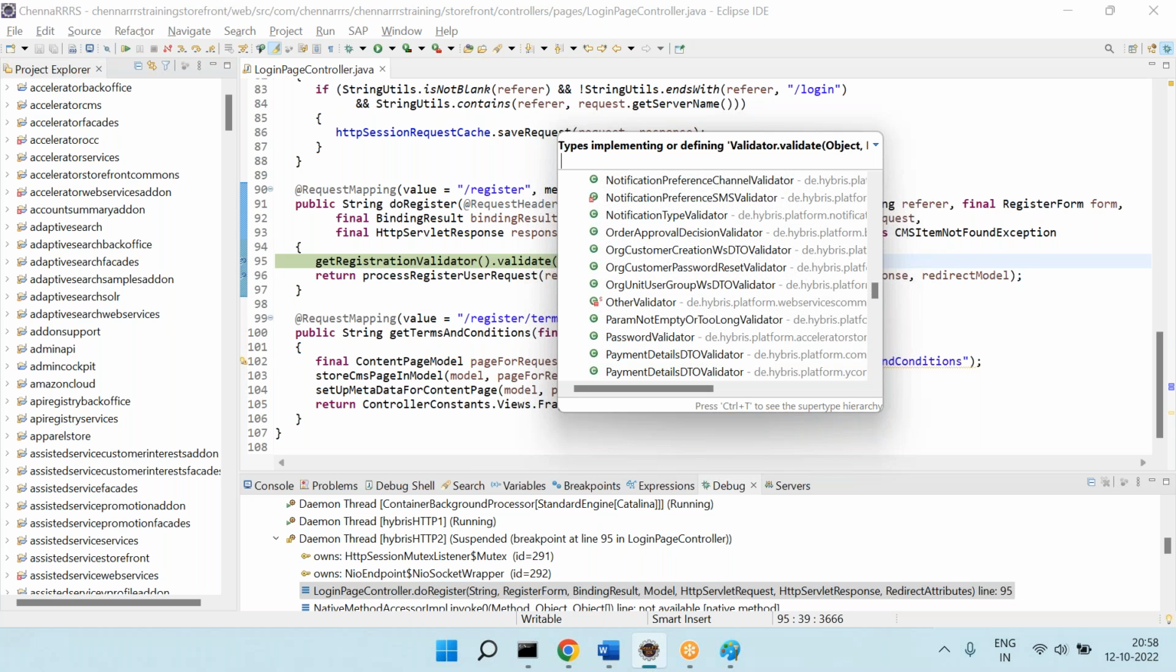Registration validator. Where is the registration? R, right? R. Where is it here? Yeah, you can see here. So registration validator.